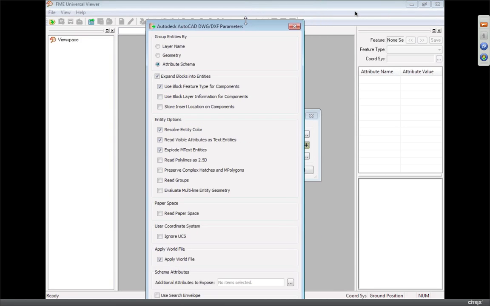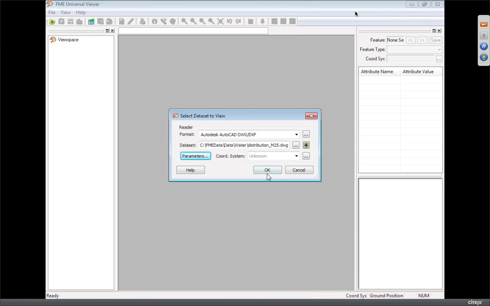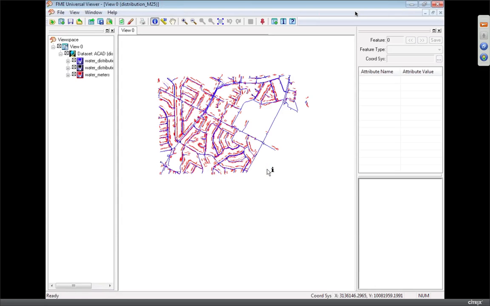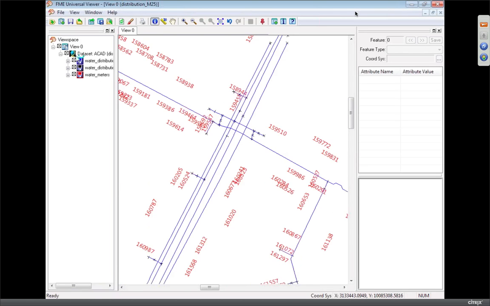So opening data, I can change some of these parameters. I'm just going to very quickly do that, just so you can see the data in the format it's best suited in. And this is the data we're going to be working with today. It's a set of pipelines, and if I zoom in, you'll see there's pipelines, there's distribution nodes, and there's water meters which are represented by the text.